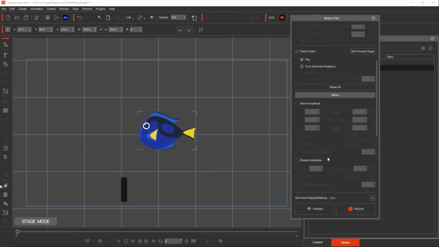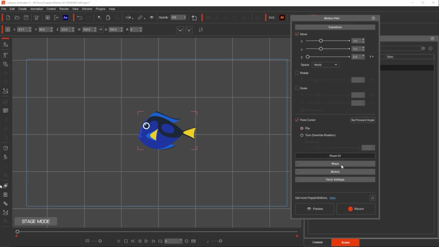So that's one thing that I don't like about the move, but I leave it up to you. If you have no problems with the linear, this can be a really cool feature. Again, I don't use it just because of this reason. Okay, so that's the wave.